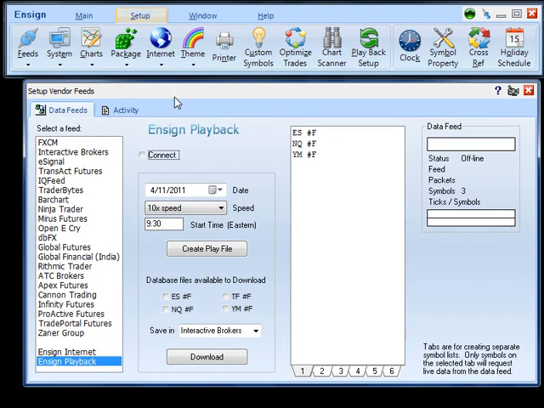To use the playback feature, make sure that Ensign Playback is selected at the bottom of the data feeds list. This will allow you to enter the setup information for the desired symbols, date, playback speed, and start time. Click the Date drop-down list to select a date to replay.